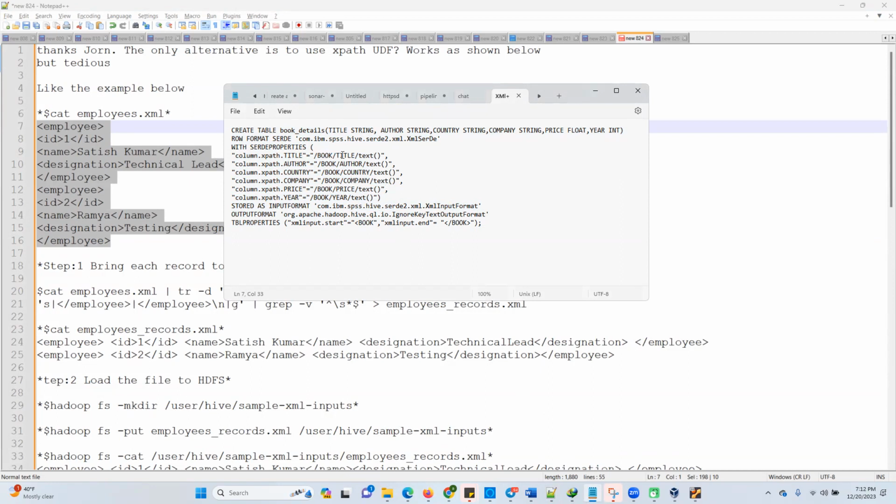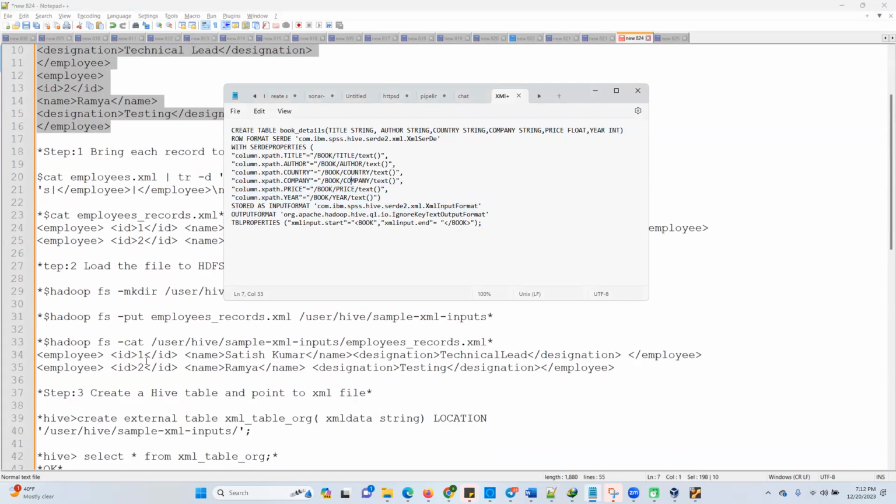So inside the book root tag, there is a title tag. There is an author attribute, a title attribute, a country. So like this, this is also XPath. Here you are giving the serde property XPath, but whatever you were doing manually in two different stages, table 1 and table 2, here you do in a single table with the XML serde.